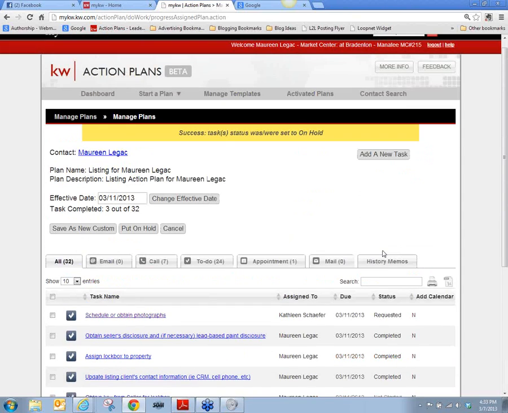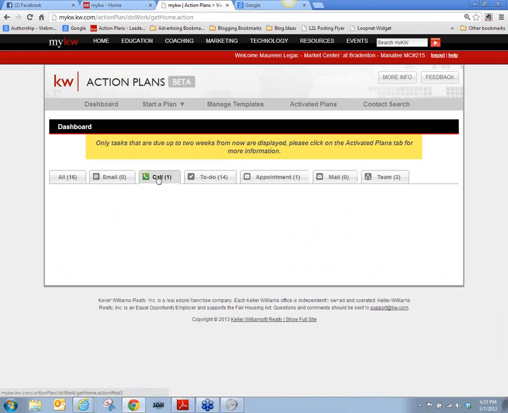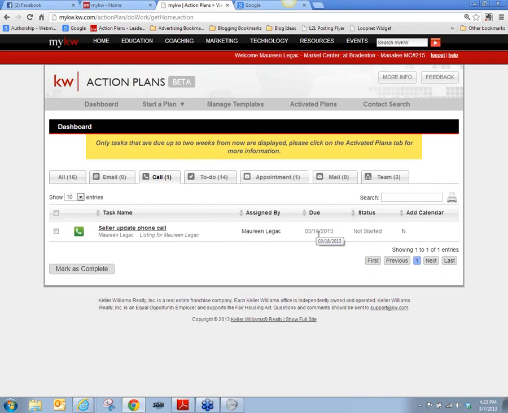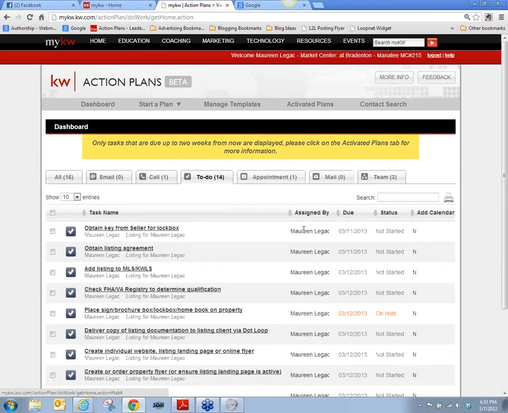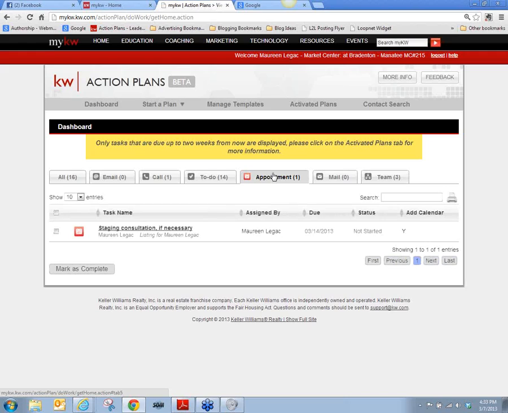And that'll show in red so it'll stand out. Okay. So when I go back to the dashboard, I'll see that I have on my dashboard tasks that are due 2 weeks from now. They're displayed. So there's all of them. I have one call I'm supposed to make, seller call on the 18th. I have 14 to-do items. Some of them are due on the 11th, 12th, it depends. I have one appointment to make. I have to do a staging consultation, and I've got to schedule that by the 14th. Doesn't mean I have to do it on the 14th.